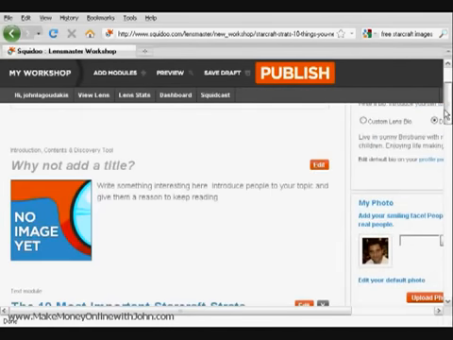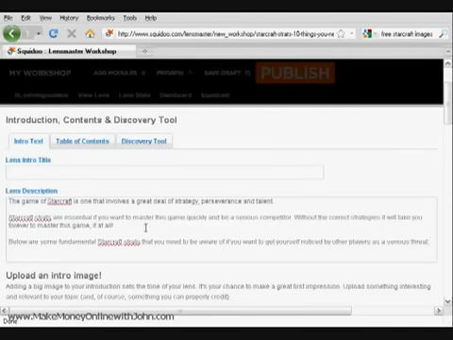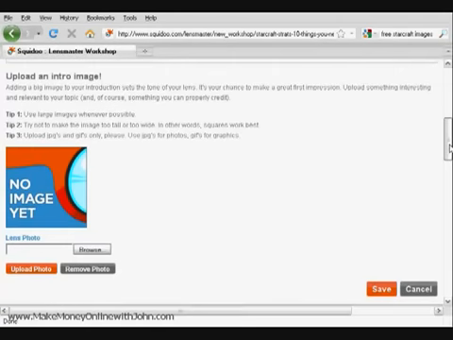Then up here, we're going to edit here. We're going to paste in our lens description, our first few lines there. And we can also upload an image. If you don't have any images for the article you're writing about, there's a couple of great things you can do to get some images quickly and easily.